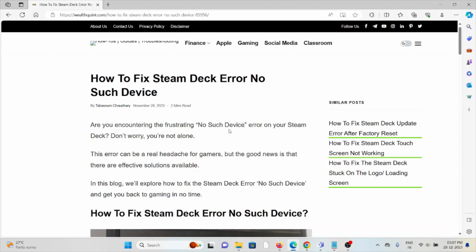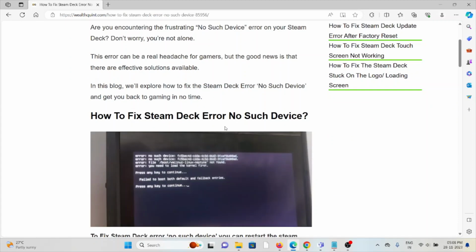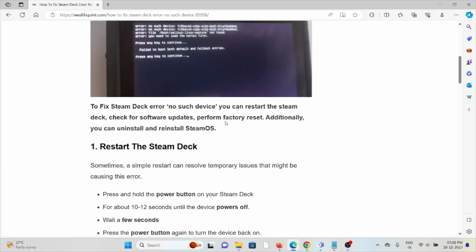Hi, let's see how to fix the Steam Deck error, no such device. Are you encountering the frustrating no such device error on your Steam Deck? Don't worry, you're not alone. This error can be a real headache for gamers, but the good news is that there are effective solutions available. So let's see how to fix the Steam Deck error, no such device.